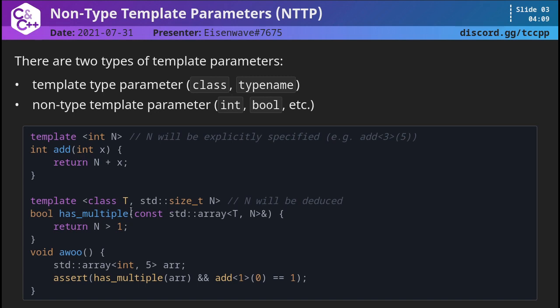And what this function does is it returns whether there are multiple elements in the array. So basically if n is greater than 1. And if we were to use this at some other point, then we would assert that this array of int and 5 in size would indeed have multiple elements. And for instance, if we add 1 onto 0, then this should indeed equal 1. So this is how we use non-type template parameters, or NTTP, in short.